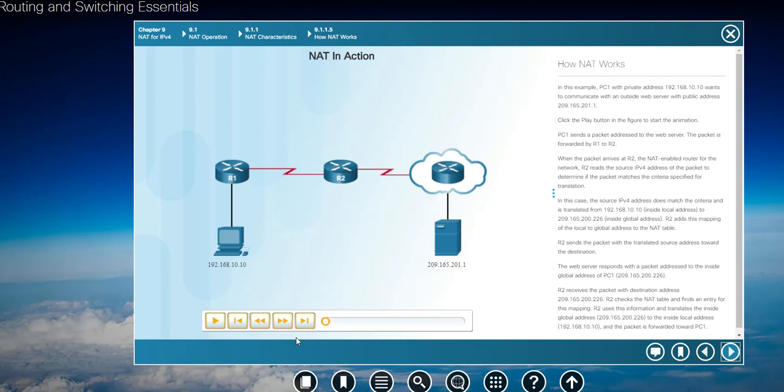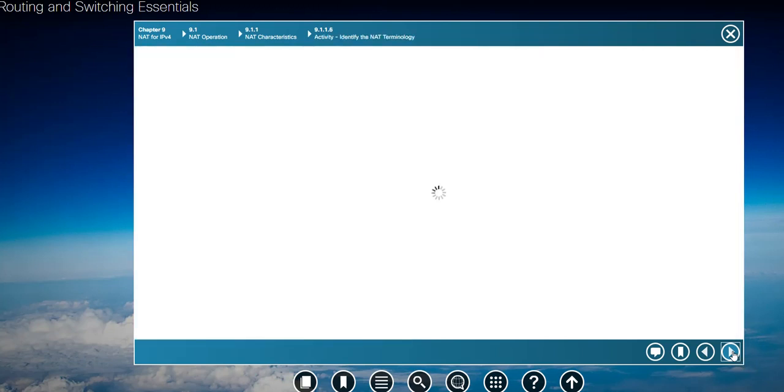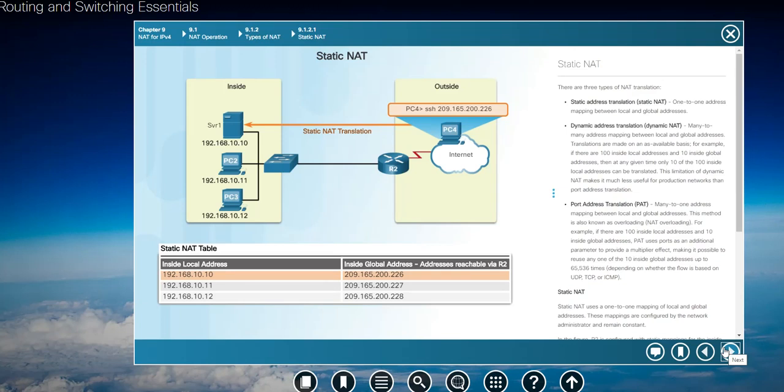Again, NAT works by taking this private address. When it gets to that NAT-enabled router, it's switched over to a public address and goes to the device. The device can also reply, and it would reply back to that public address. It goes to the NAT-enabled router, and then, of course, it gets translated back to your private address. I would suggest you practice the terminology that I just clicked through for your exam.